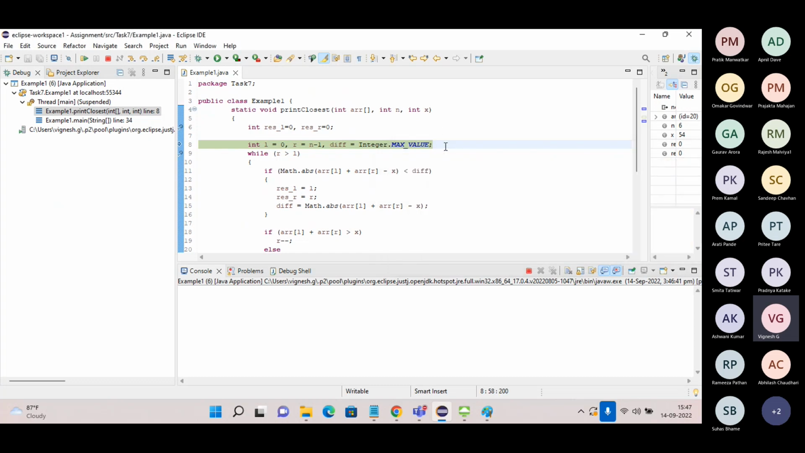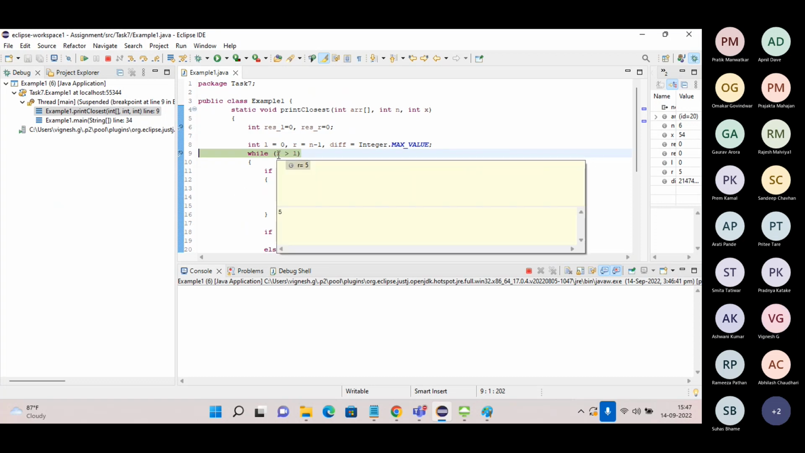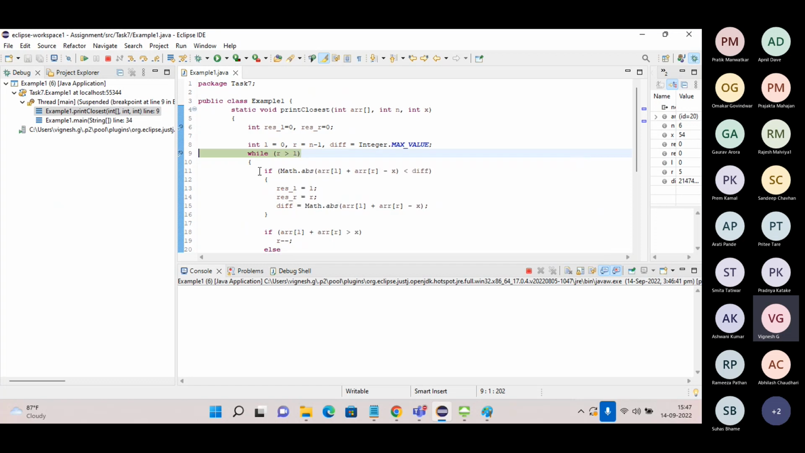So if you see, now my R value will be 5, 5 greater than 1. Sorry, 5 greater than 1, it is satisfying the condition. So it is going to this if condition.